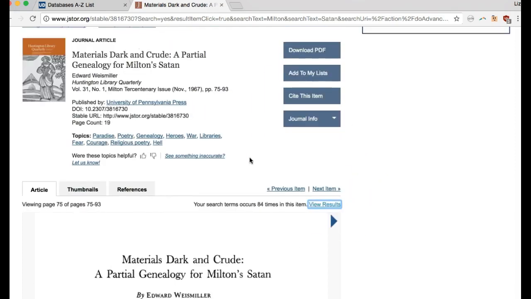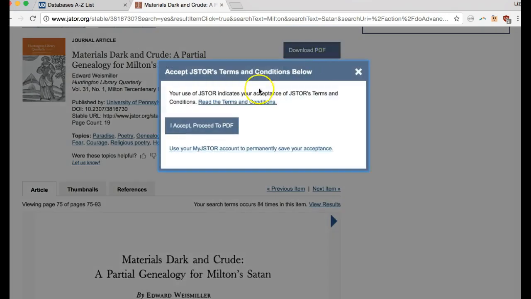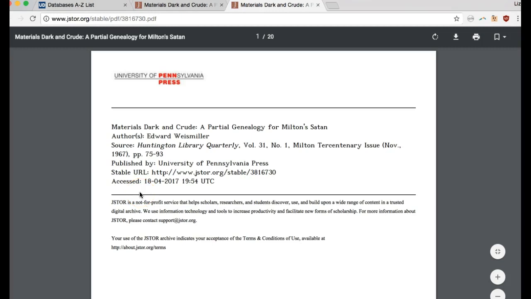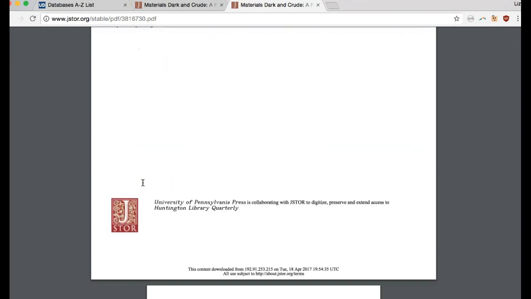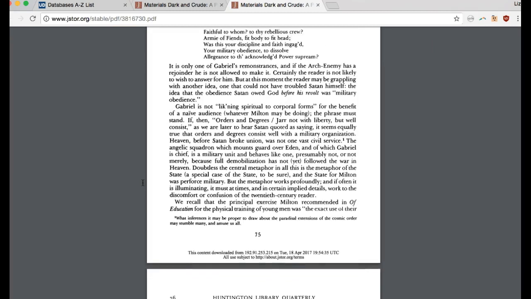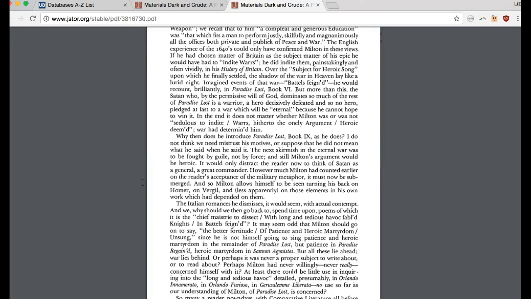It's talking about that character quite a lot. And then you can click on download PDF to see the whole thing at once, and then click I accept, continue to PDF, and it should open up here. Hopefully it will. Okay, so this is what it should look like. And JSTOR has many of these articles that are all full text, and so that is very helpful.